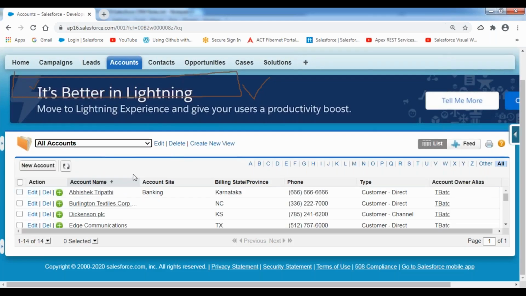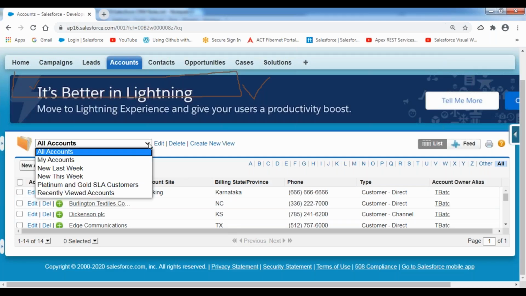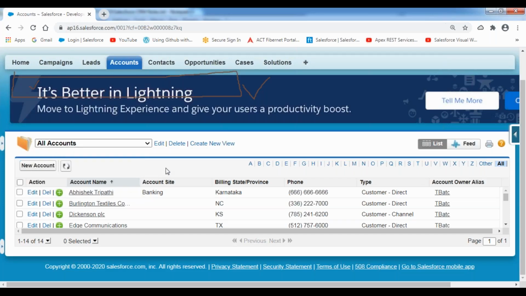Now, the enhanced list view control is used to represent all the records. Whatever records are available inside this object are visible inside this tabular format. Along with that, we can filter the records by selecting the list view option or filter. Depending upon the filter you have selected, those respective records will be visible. Let me explain some more options inside this.